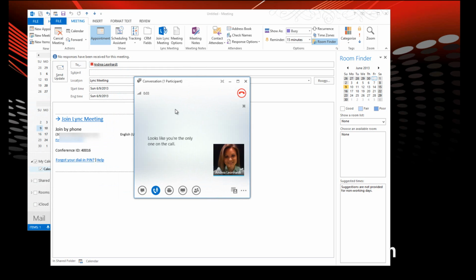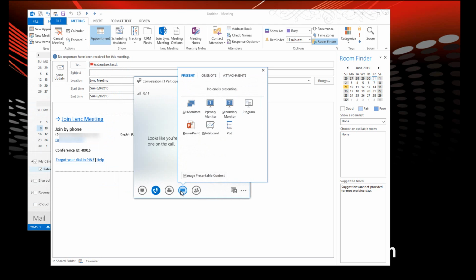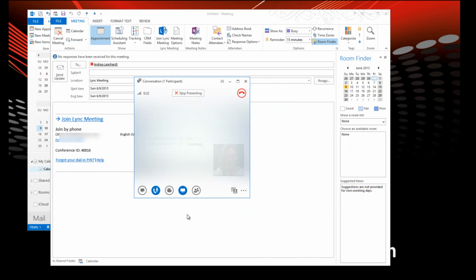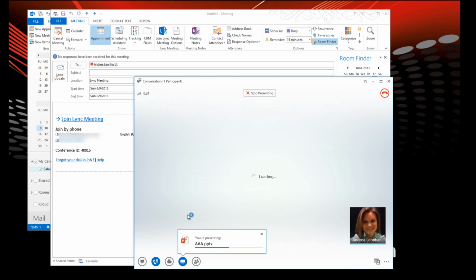And you'll notice that I'm the only one on the phone because you will do this before your Lync meeting or before your webinar. So I want to prepare my PowerPoint presentation, so I'm going to hover over the share button and click on PowerPoint. I'll navigate over to my PowerPoint and open that up. So this is going to prepare my presentation that I'm going to share for my meeting.